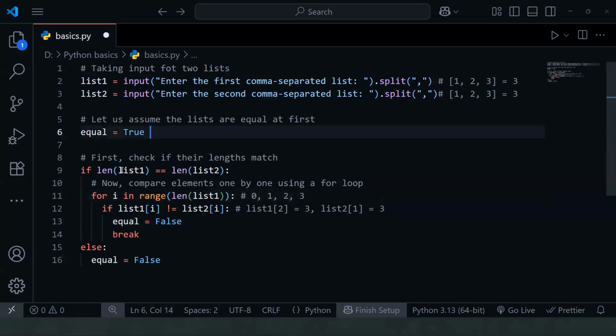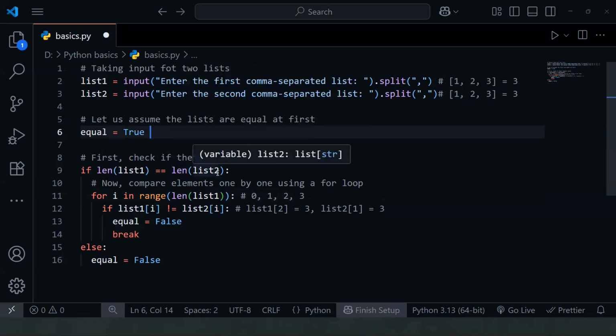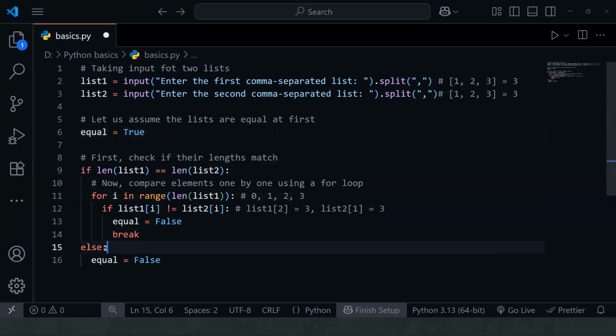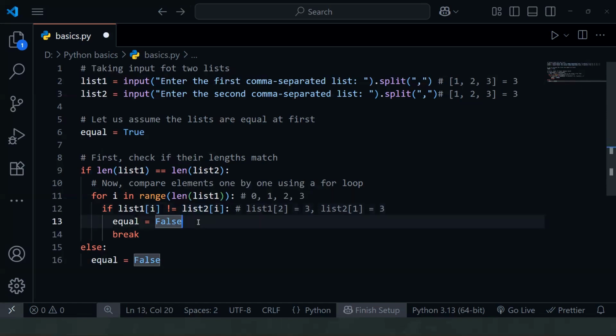Then we checked the length of the list. If the lengths are different, then there is no point in going to each and every element, so obviously it will jump to the else part and make it false. If the lengths are the same, we loop through each element and compare them one by one. The moment we find a mismatch, we set equal to false and stop the loop using this break statement. Finally, we print whether the lists are same or not.